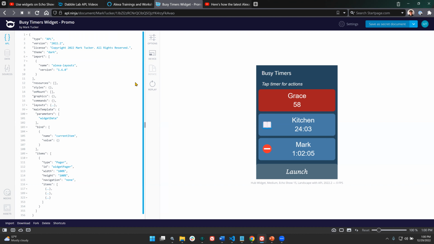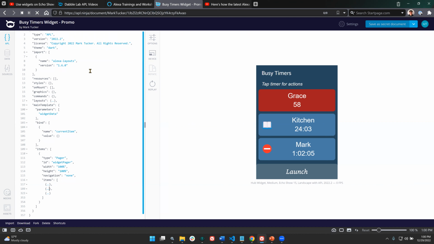Let's see. Got a challenge here with the UI froze for a second. Let's see. That helps. There we go.